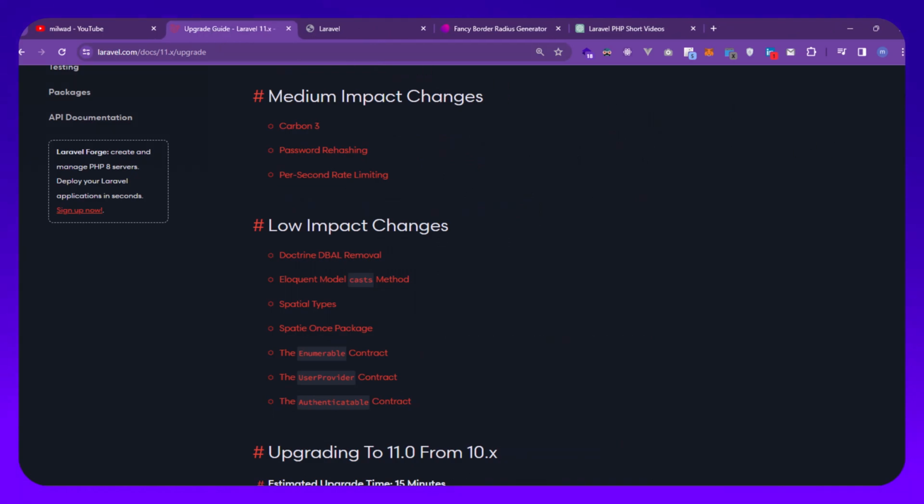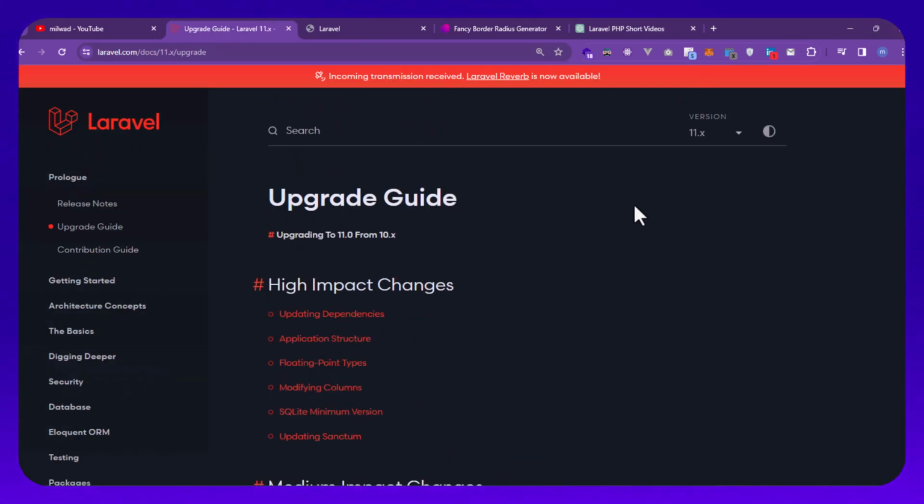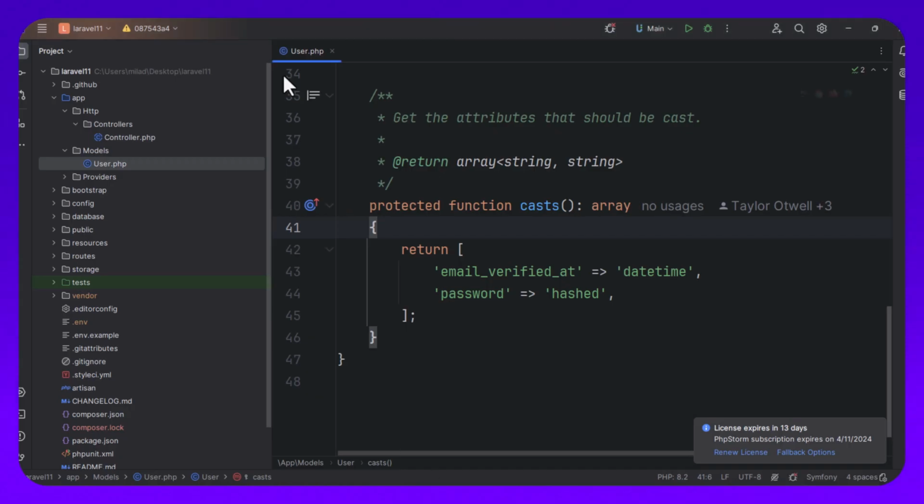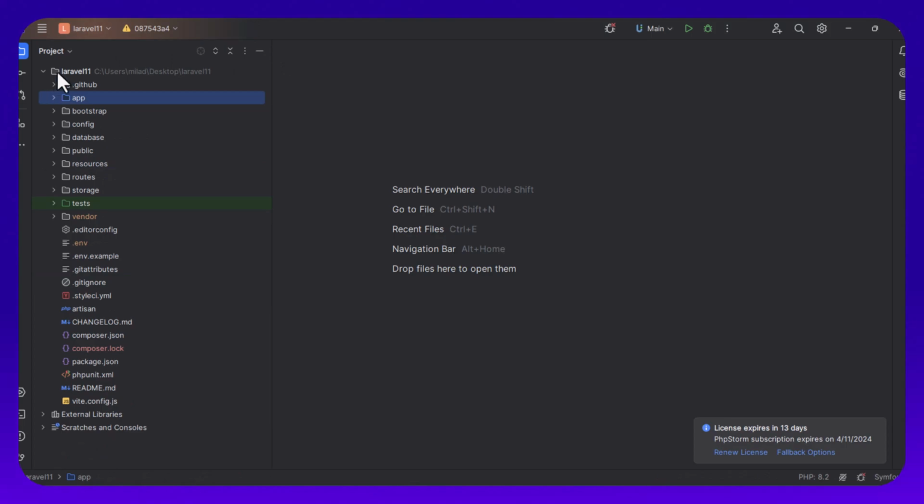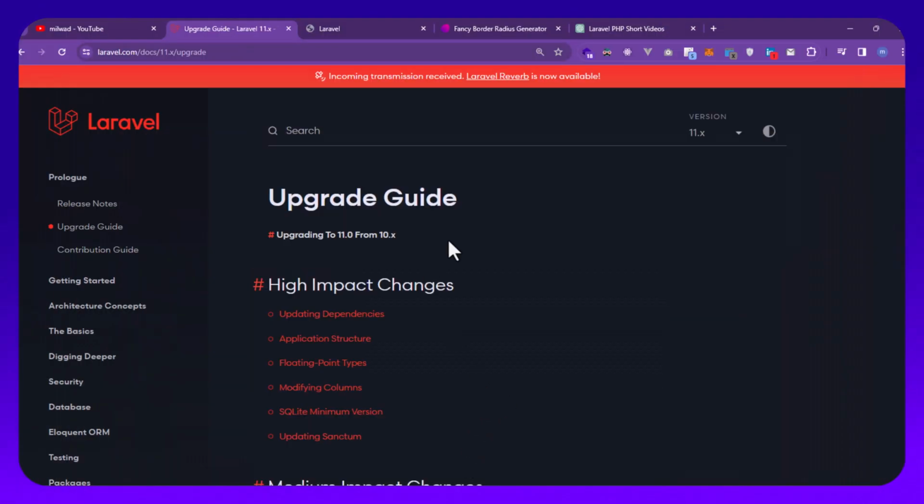So it's a Laravel element, and I showed the structure and all things of it. It's very interesting to see Laravel 11 and the new structure of Laravel 11. And also I showed how you can update from Laravel 10, I think.